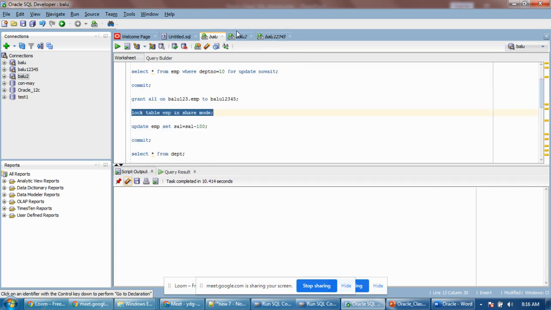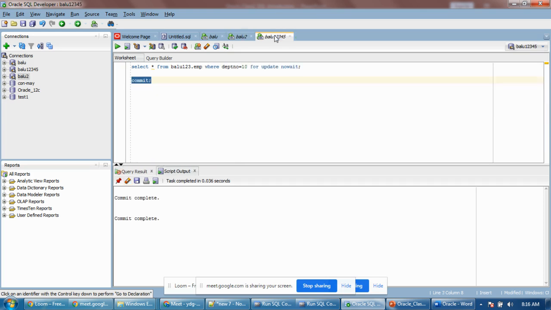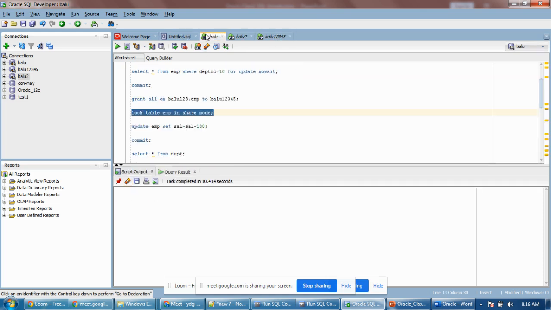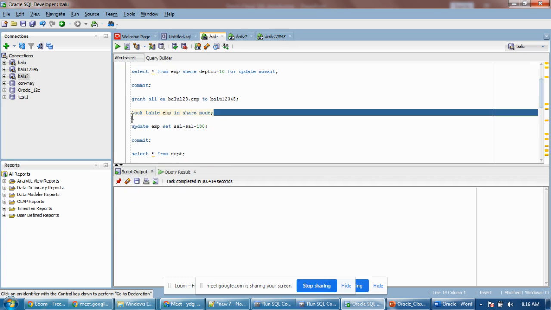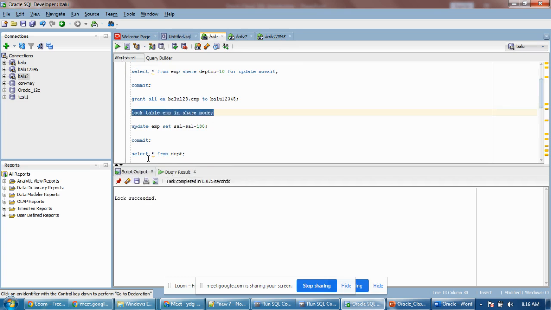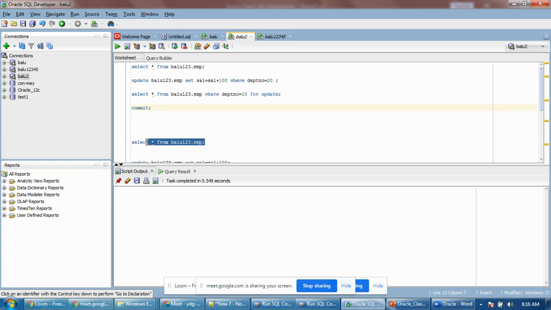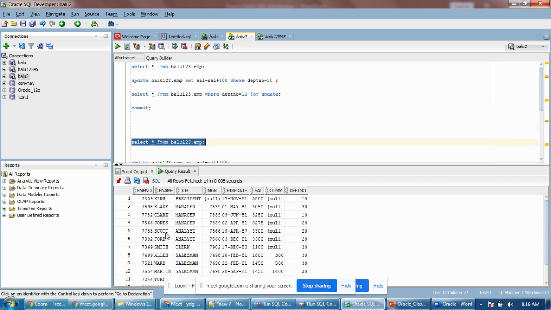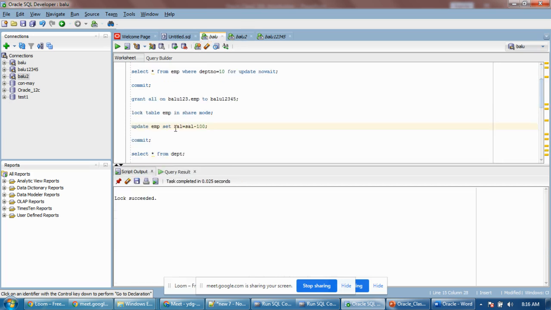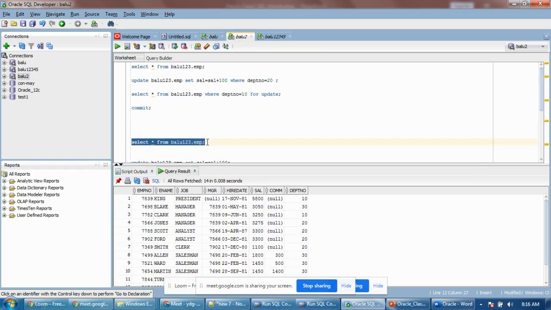Okay, let's clear all the places. Yeah, I have locked the table in shared mode. Okay, the lock succeeded. Now if you want, you can do a select statement. You can query the data even though you locked the table. You can do an update. Let's assume you are updating 1 million records. It may take maybe an hour sometimes, but here you can select the data.